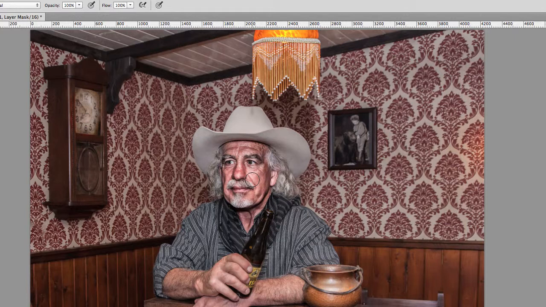I also want to include the effect in the arms and the hands, but I don't want to exaggerate it there, so I'm going to set the opacity back to about 50% and paint over his arm and hand. Don't forget the other arm and hand.